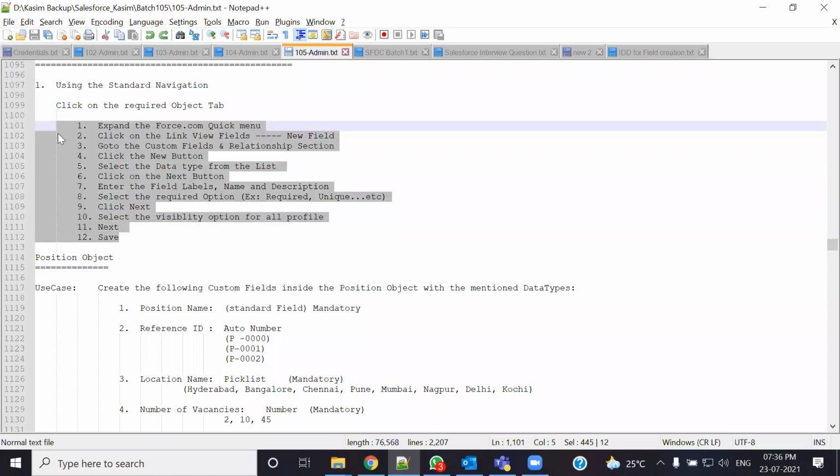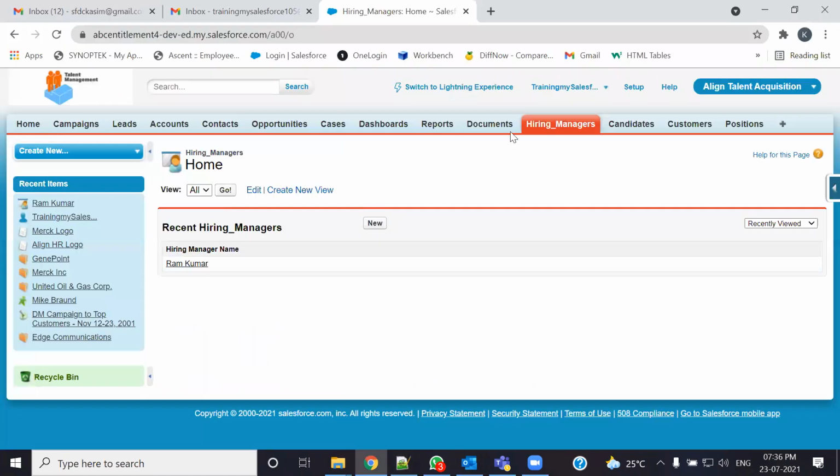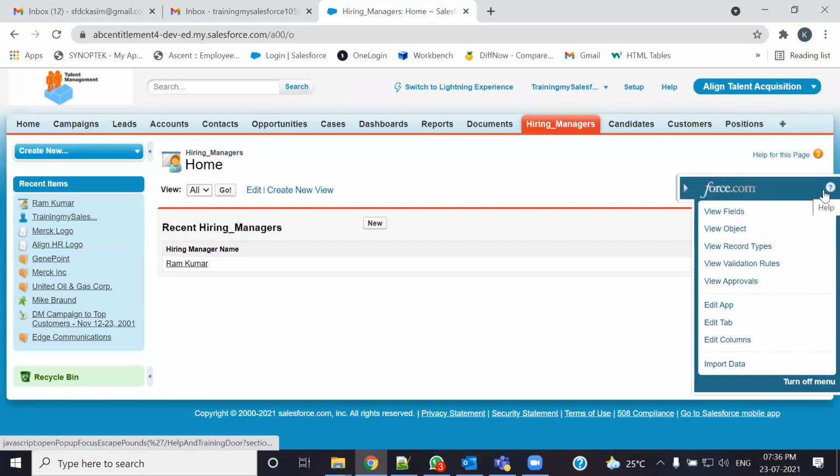I usually write everything over here, and then the same thing I used to follow in the practicals. So let me go with this Force.com quick access menu and see what other things we have written over. So yes, let's go to the object first. Inside the hiring manager, I'm supposed to create a few fields. So just expand the Force.com quick access menu.